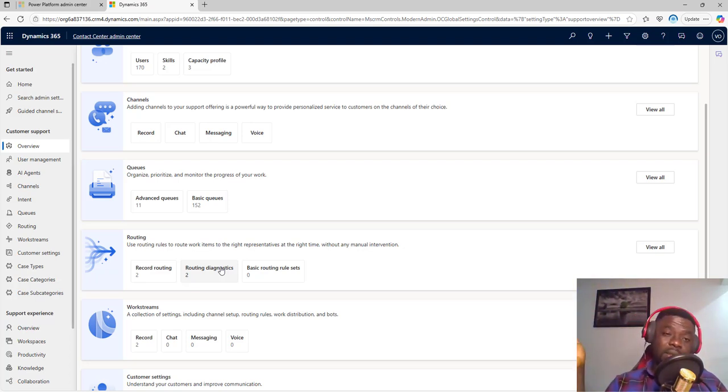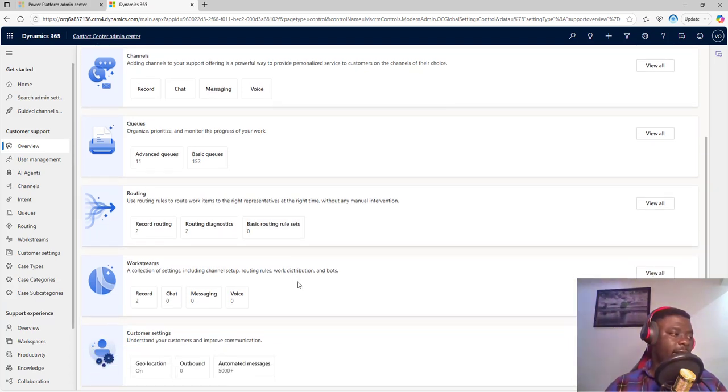So when customers do things like, let's say, on the case side of things, customer service, they do save and route, right? When they route those items, the different conditions that are being met before it hands it over to the right team or the right person, you could see all that in the routing diagnostics. So basic routing rule sets: what are the rule sets that you've set on the system? You could also see that here.